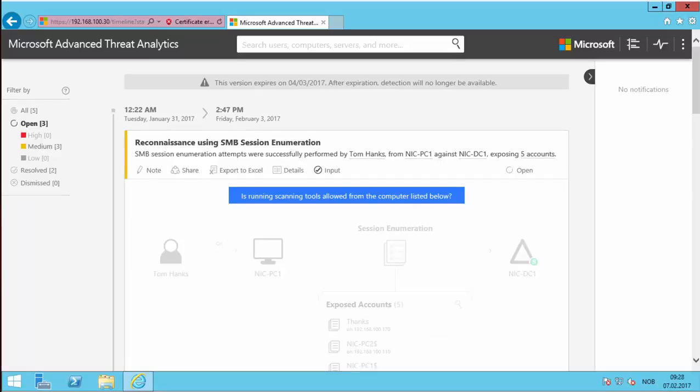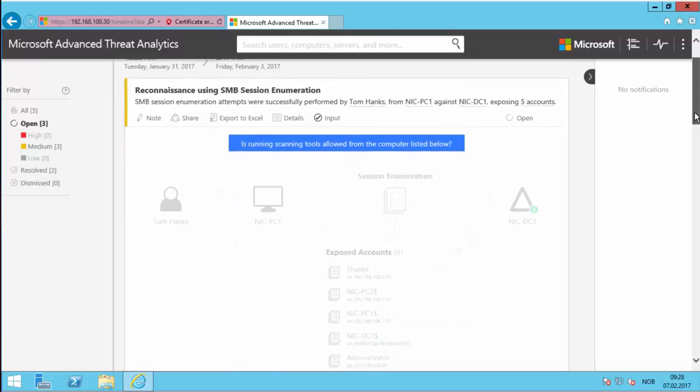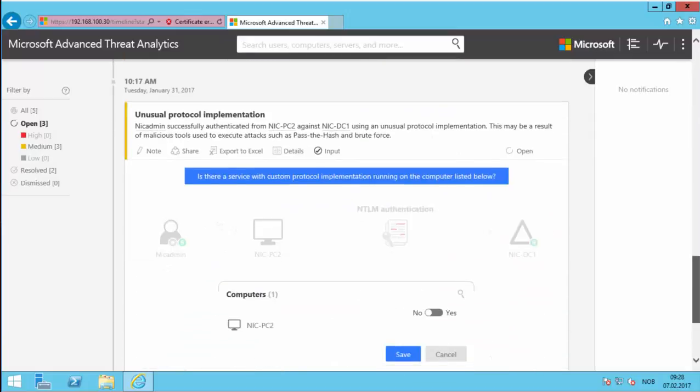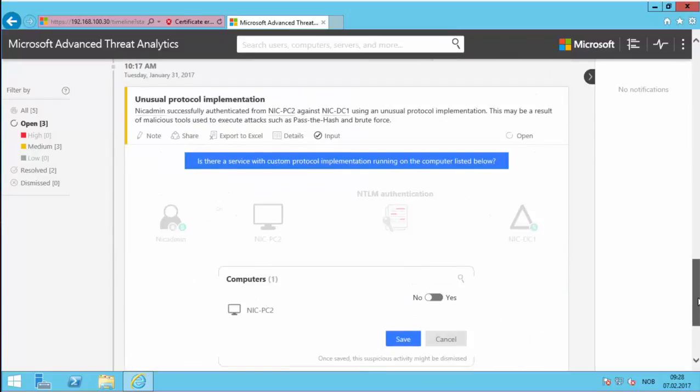Hi. Since I did not get enough time to cover detections during my NIC session, I have created this video so that you can see what was detected during the attacks shown in my session. So here we have the Advanced Threat Analytics console, and here we can see a timelined output of the different alerts that were generated during our attacks.